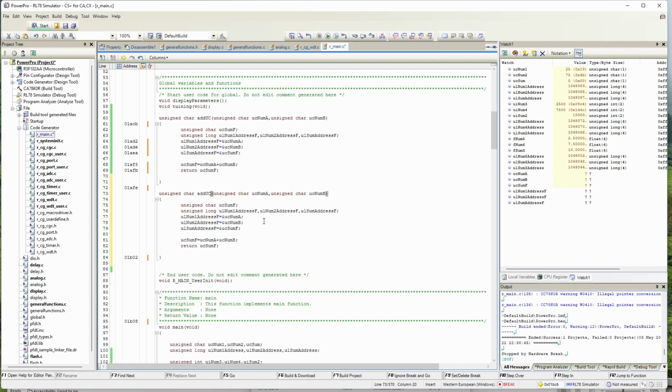Let me do this in pointers. Here I have to just put star. It means I am no longer passing the value, I am actually passing the address location. Now you do not have the value, you have the address location. To get the value, you have to put star. To get the address, you put &, and to get the value, you put the star.